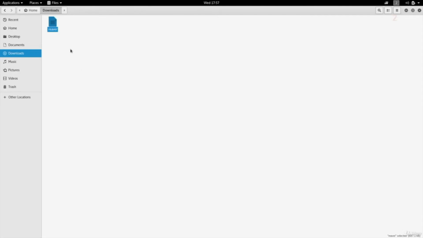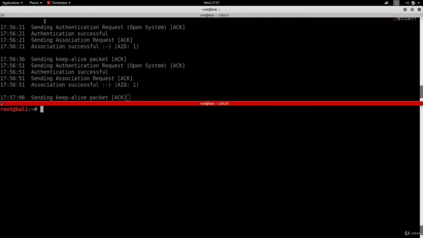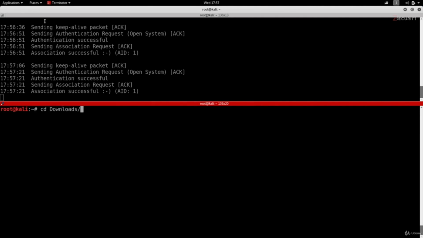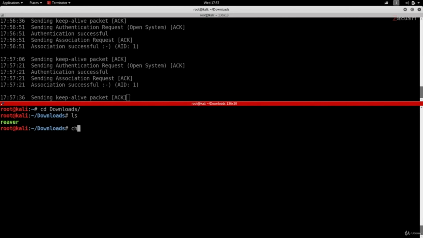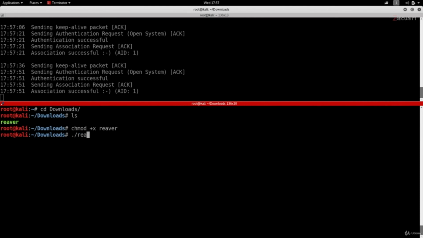Right now I already have it in my downloads right here, so you can see I'm in home downloads, and I have it right here called reaver. So what I'm going to do is I'm going to clear this again and I'm going to navigate to my downloads. So cd Downloads, I'm going to list, and you can see we have it right here. Now it's already in green for me, but for you, you'd want to change the permissions of this file to an executable. So you'll have to do chmod +x reaver. This will make it an executable. Once it is an executable, you can run it by doing ./ followed by its name, so ./reaver.